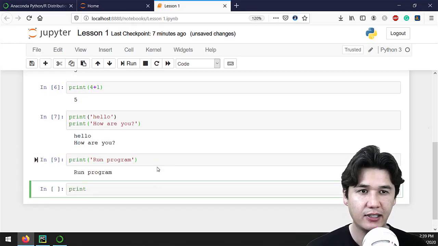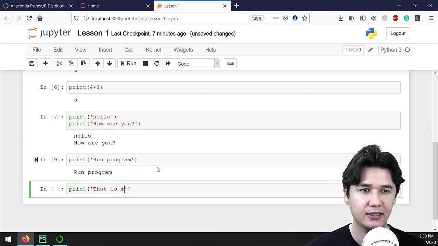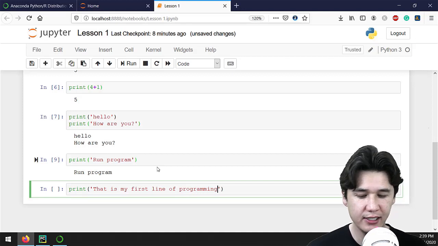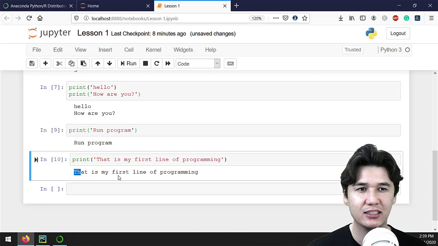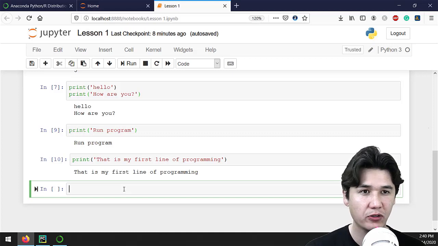And I will write, for example, that is my third line of programming. Then hold down Alt and press enter, and you are going to get the output, that is my first line of programming, and next the input where you write the line of code.